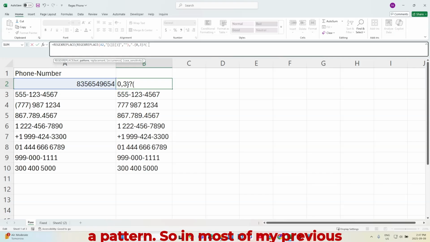So in most of my previous videos, I have used 0 to 9 to represent digits, but I can also use \d (backslash lowercase d) to represent numbers. So it's just digits in regular expression language. The first couple of numbers in a North American phone number is the area code, and that's 3 digits. So here I'm going to be very specific and say, look for the first 3 digits and then close that capture group.